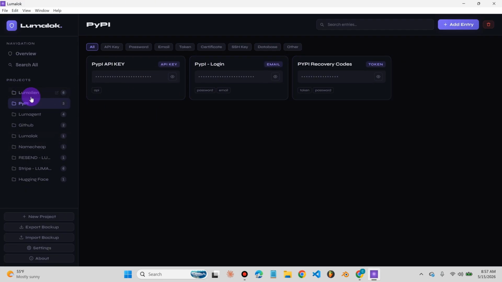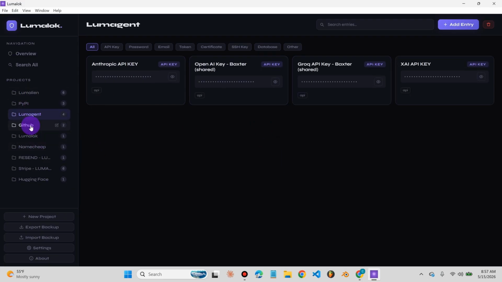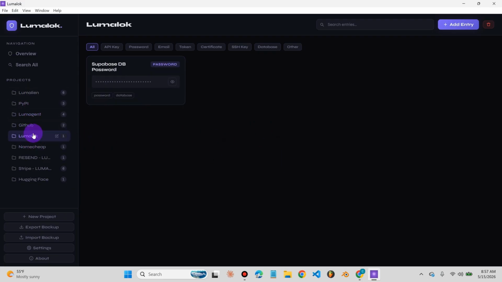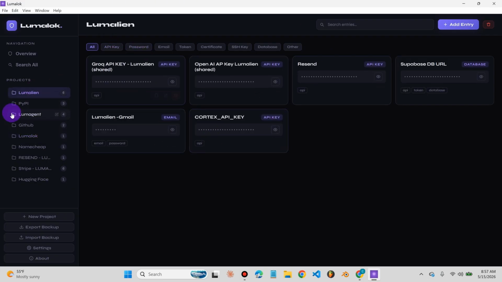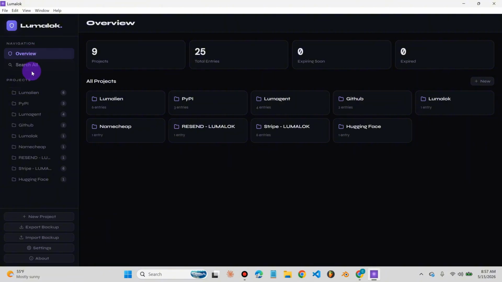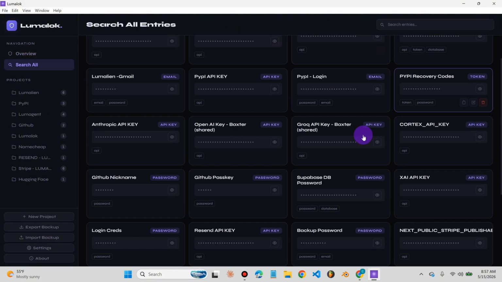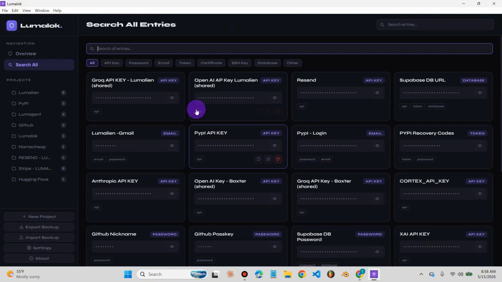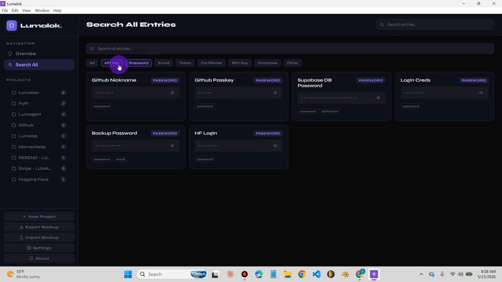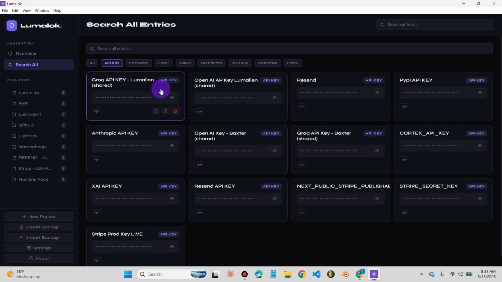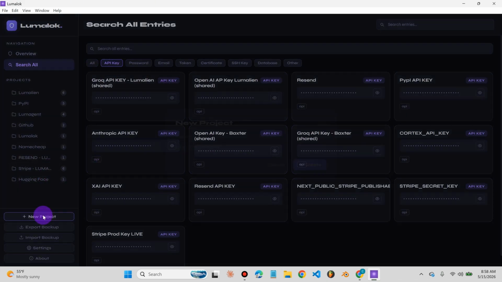And we can click through these projects, and you can see I've got different secrets associated with different projects. And then at the top, if you have a bigger project that has a ton, if we actually go to the overview here, or I'm sorry, search all, that'll show all the secrets total that I have in my Lumalok. You can filter by password and API key, which you can set as tags. So I guess the best way is to just demonstrate it by going and creating a new project.